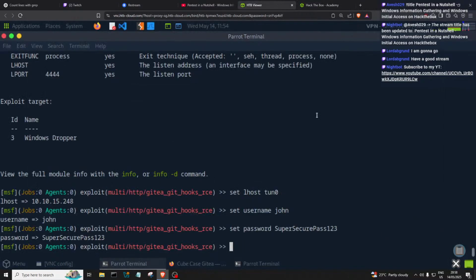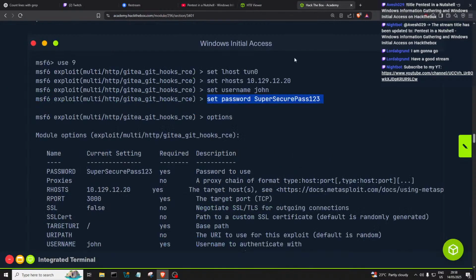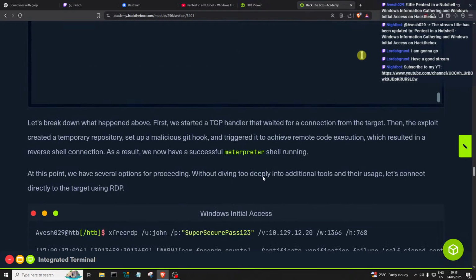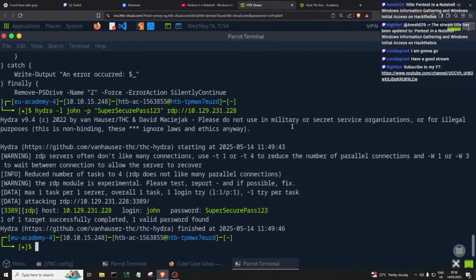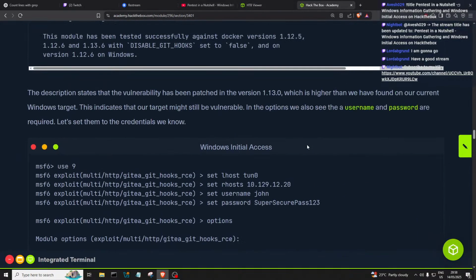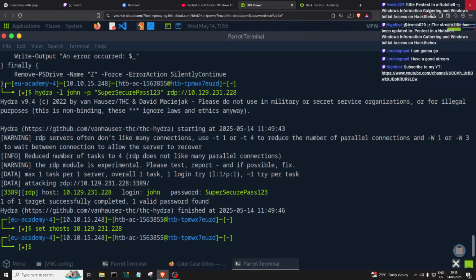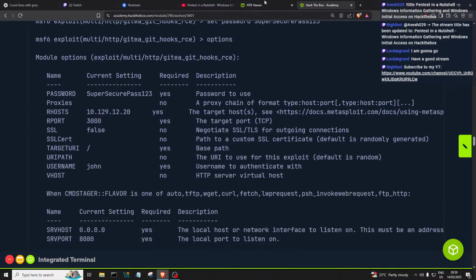Wait, no, we forgot the IP. I think the IP is somewhere around here. There it is. So set RHOSTS. Is that not the correct way to do it? Set RHOSTS, yeah. I forgot to get a 1 here. So now that's our host, and then let's check our options.